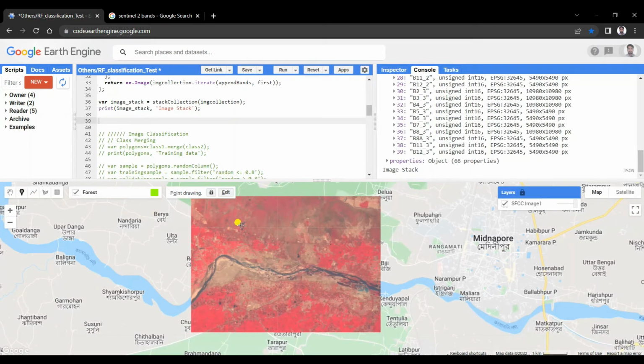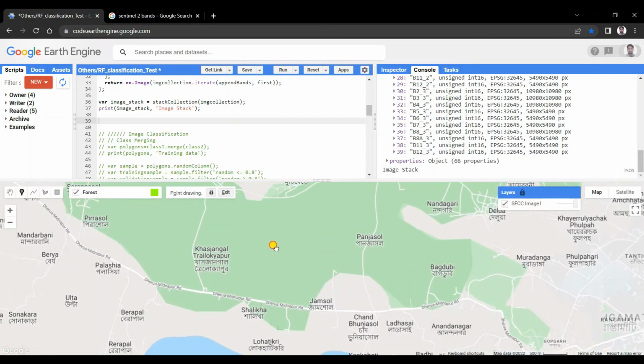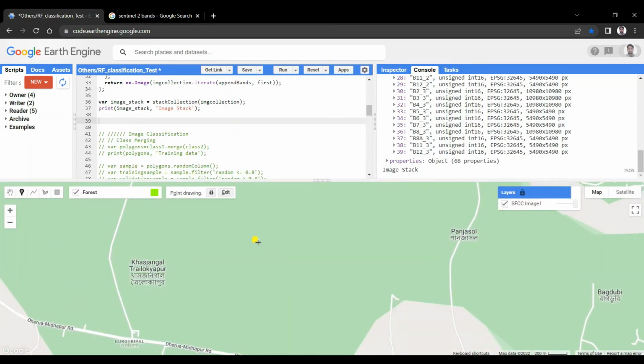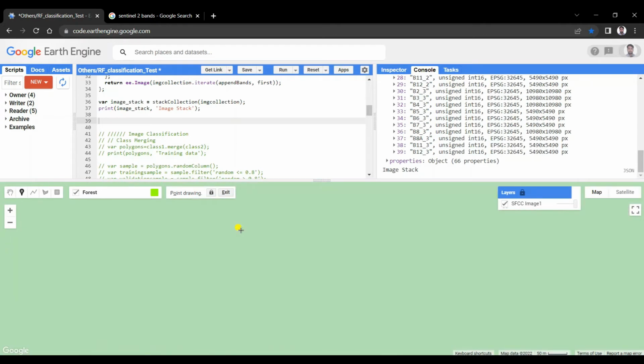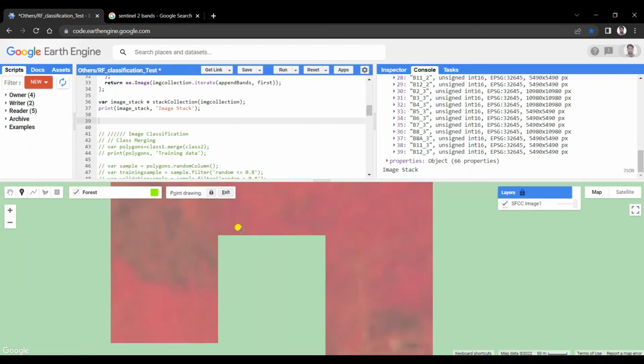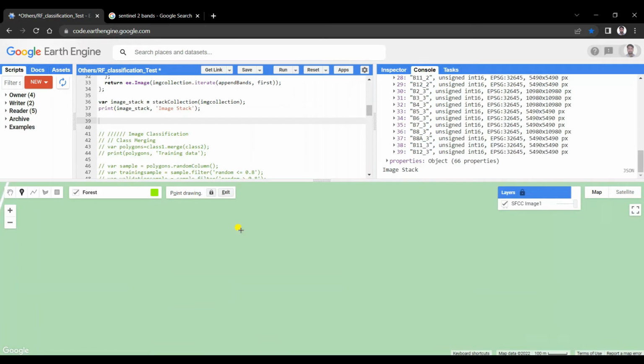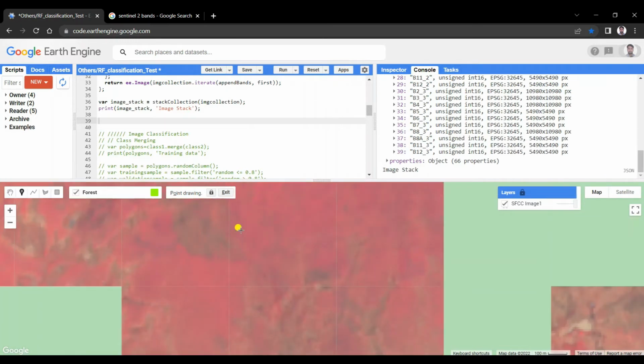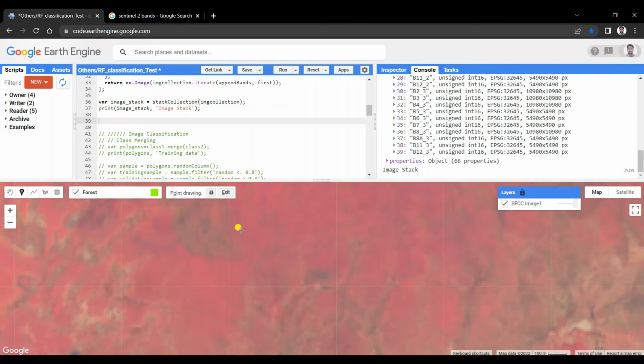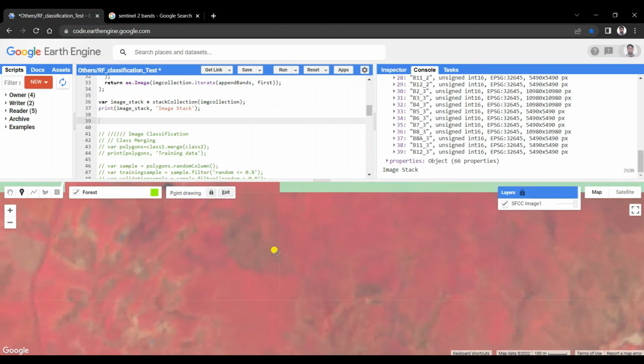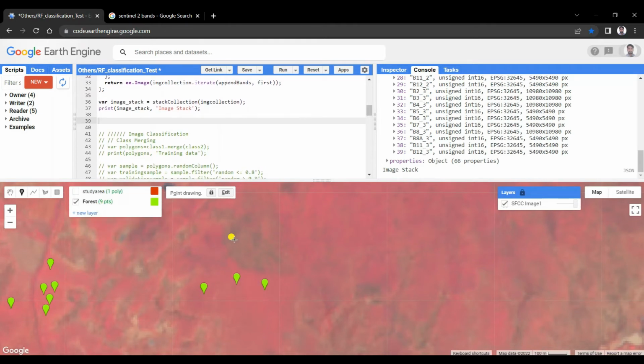We'll be generating point shape file, so I'll use this pointer. I'll zoom in a bit and we'll try to create at least 30 to 40 training data points for each class. So part of them will be used for our model development and part of them will be used for classification accuracy assessment. So we can randomly create training data points. You can see the numbers here, how many points you have created.